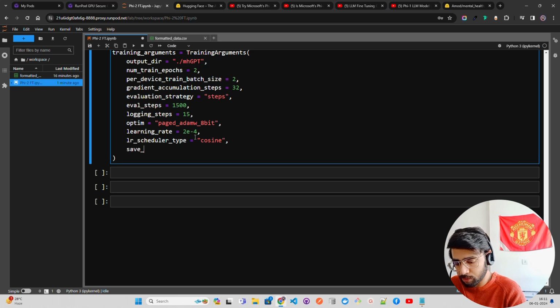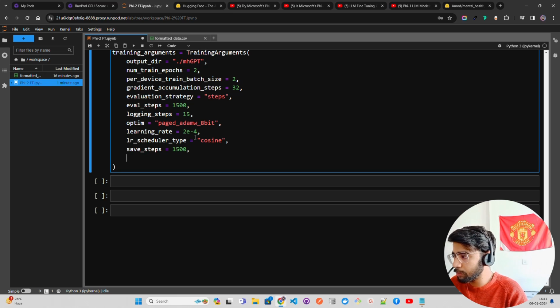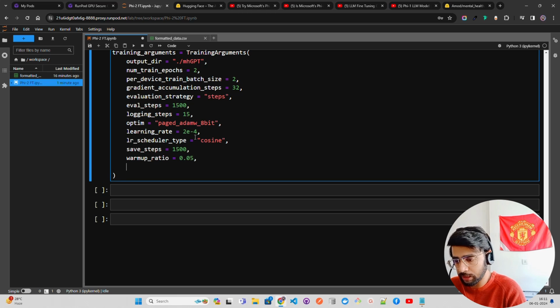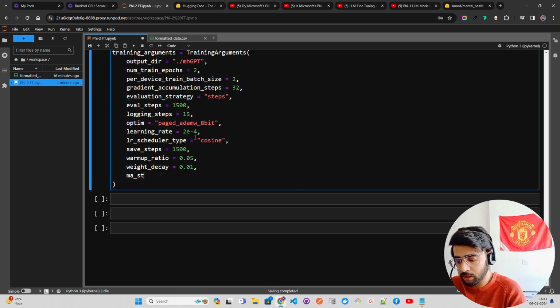What else we have? We have save steps, and I'll keep it 1500. Then warmup ratio and some of the other parameters. So warmup_ratio, and that goes 0.05, and then I have my weight decay 0.01, and then I have max steps. So I'll keep it -1. If you want to do TensorBoard or Weights & Biases as well, you can also define that. Max steps -1.